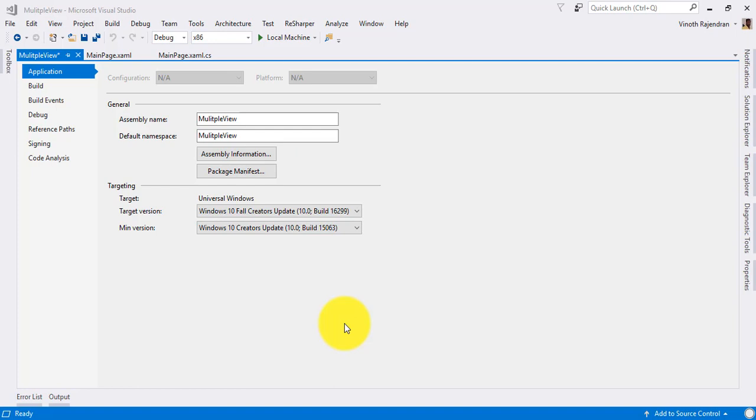Now I'm going to create one sample. This feature is supported from Windows 10 Creator Update, so your target version must be Windows 10 Creator Update or above. The build 15063 SDK version supports it.